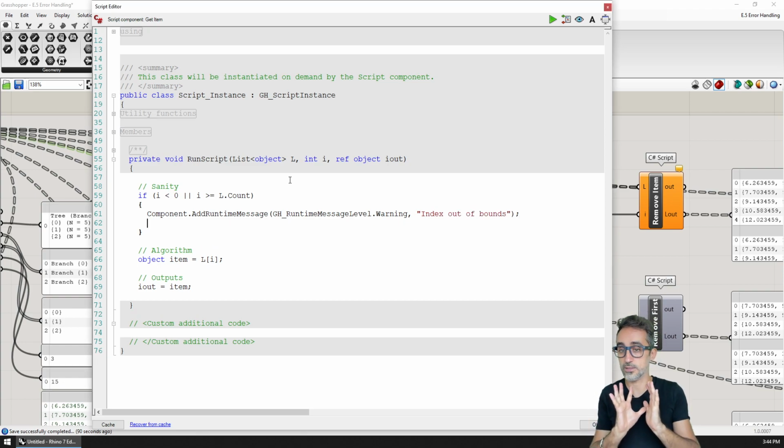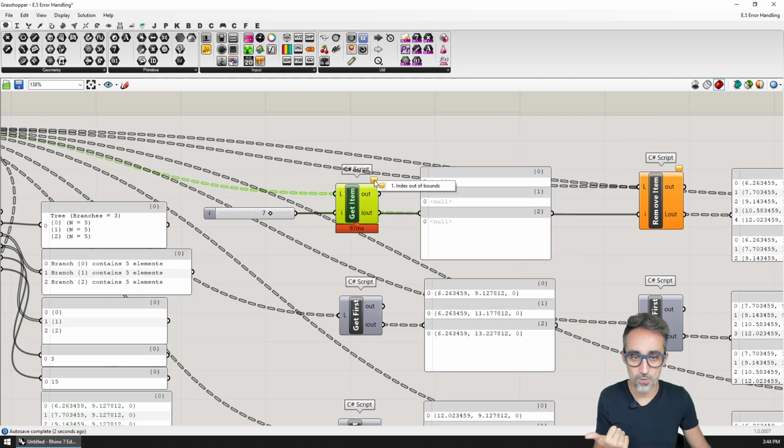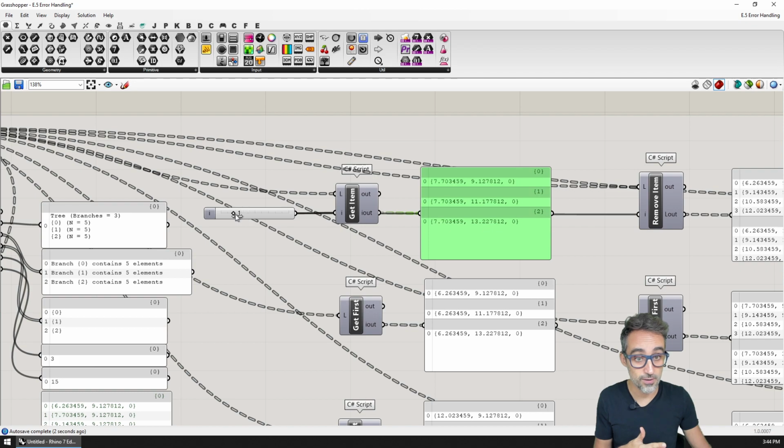And then because we're out of bounds, we want to make sure that we output something. So we're going to say iOut is going to be equal to null, so an empty object, an object that doesn't exist, and we stop the execution of the code. Remember, we're doing this so that we don't execute this line and we don't fall on the default error that the component was giving us because this code is just not working. All right, so I'm going to hit OK, and you can see that now we have a warning, index out of bounds, and we have a null element, and here 5, and then for 4 we start already having stuff, and for -1 we don't get anything.